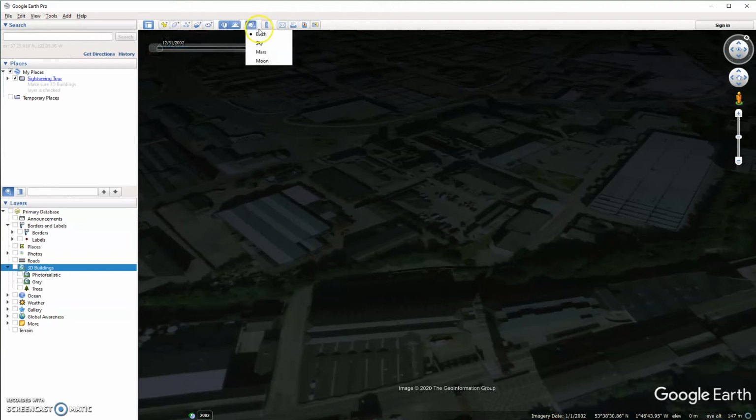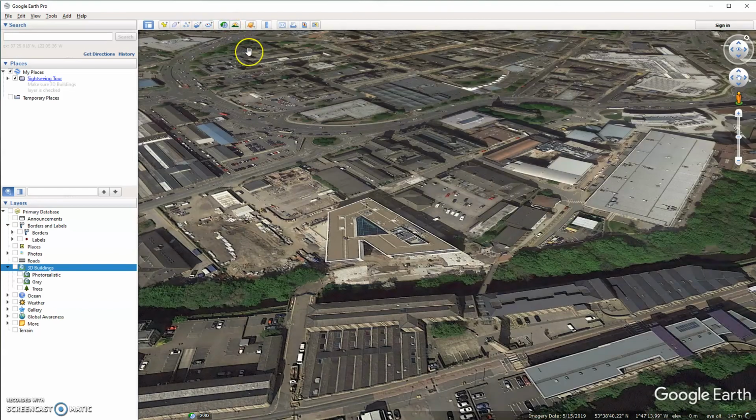And what is this? So you can see Earth, sky, and sort of the solar system. So that's a sort of a quick run through. More later.